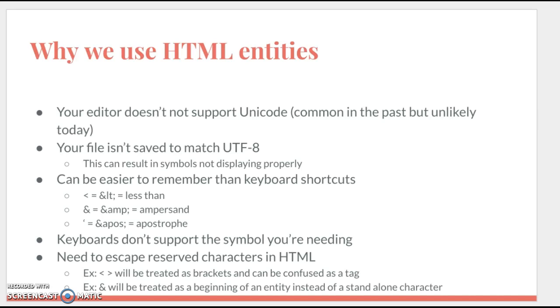And so the way that they're written out, this is the name version of an entity. So for less than, you've got the ampersand and then an L and a T and the semicolon. So L for less and T for than. For ampersand, it's AMP, just shortened, or for apostrophe, it's APOS. So all of these are pretty self-explanatory when you look at a bunch of examples where they're getting that name from.